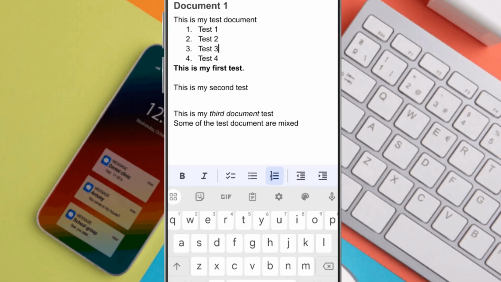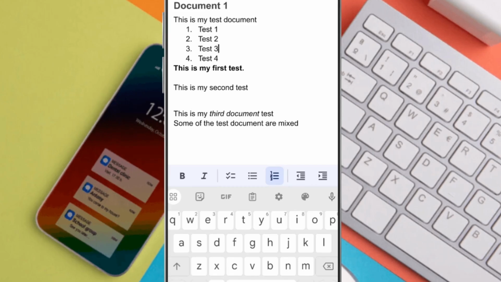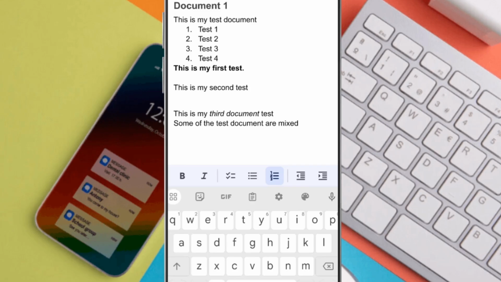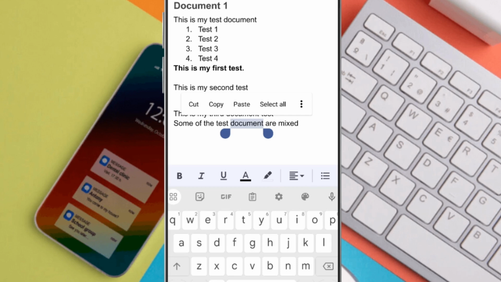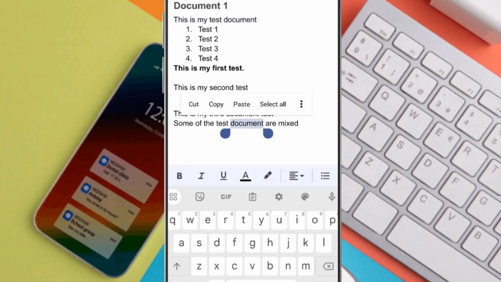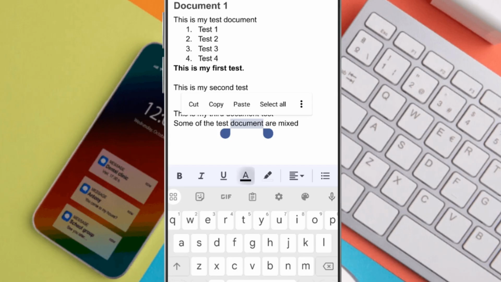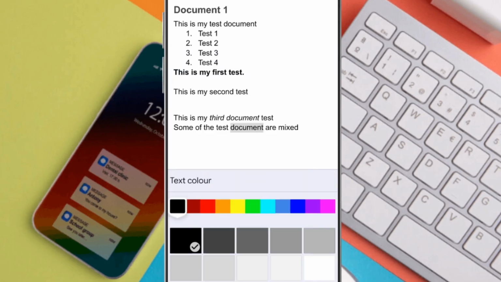And the third thing I want us to see is how to change the text color of a word in a Google document. For instance, we have this word and we want to change this from black to red. For you to do so, just go ahead and highlight the word and then come to the color option, which is shown by A, and tap on it. And from here we shall have the text color bar. Go ahead and tap on it.